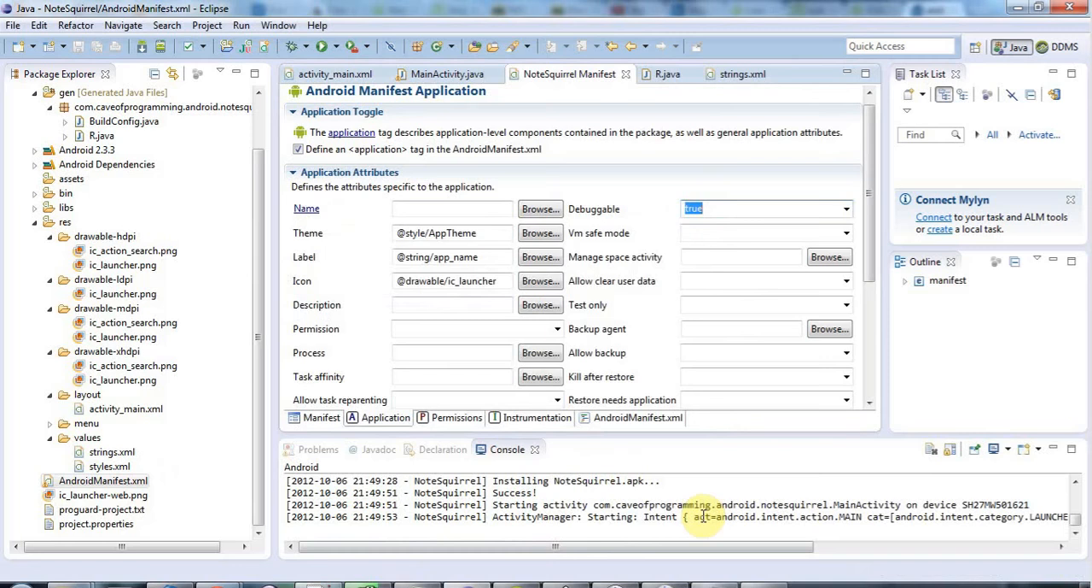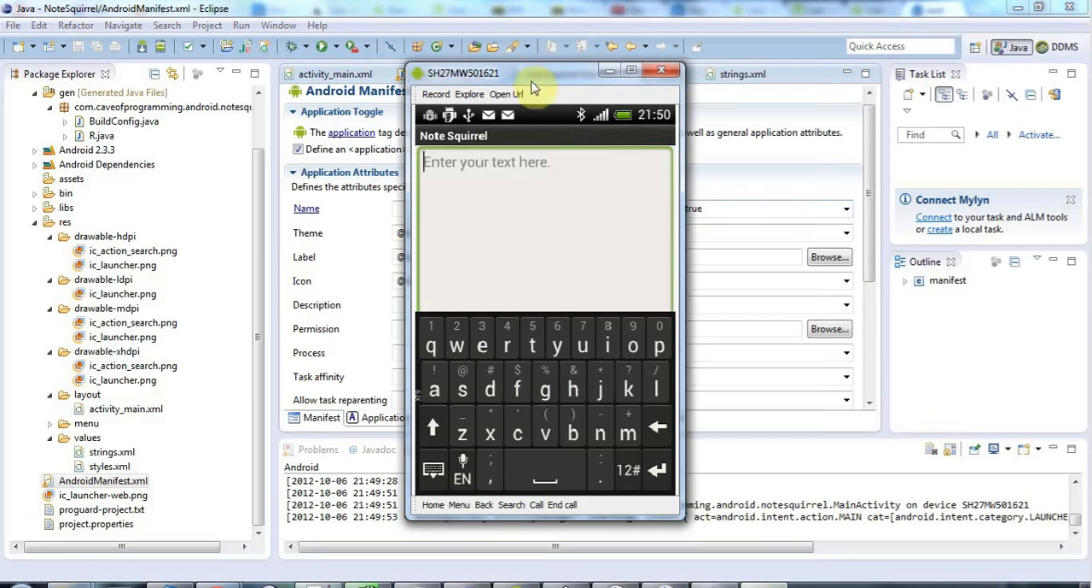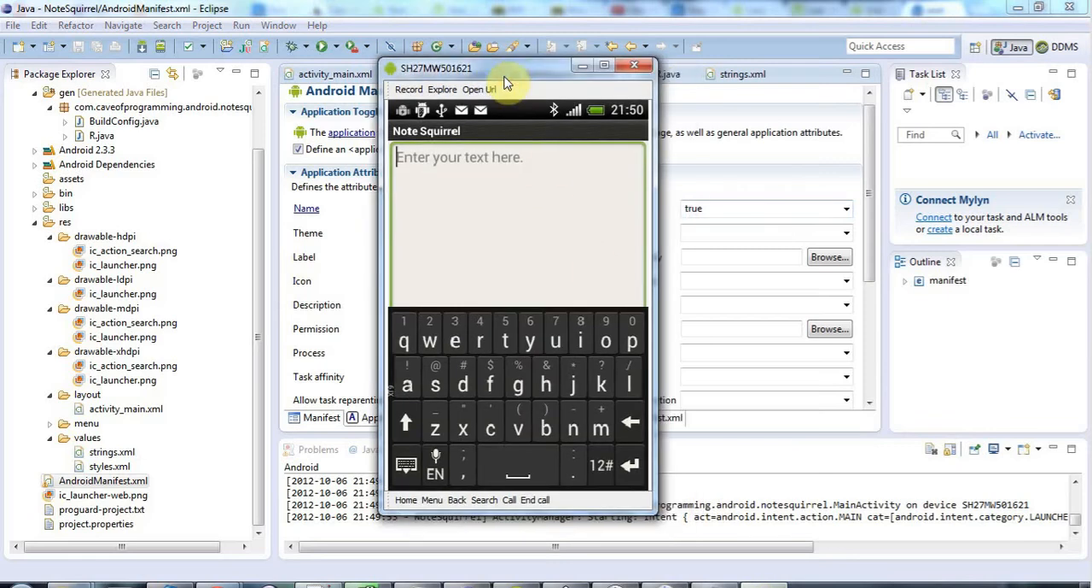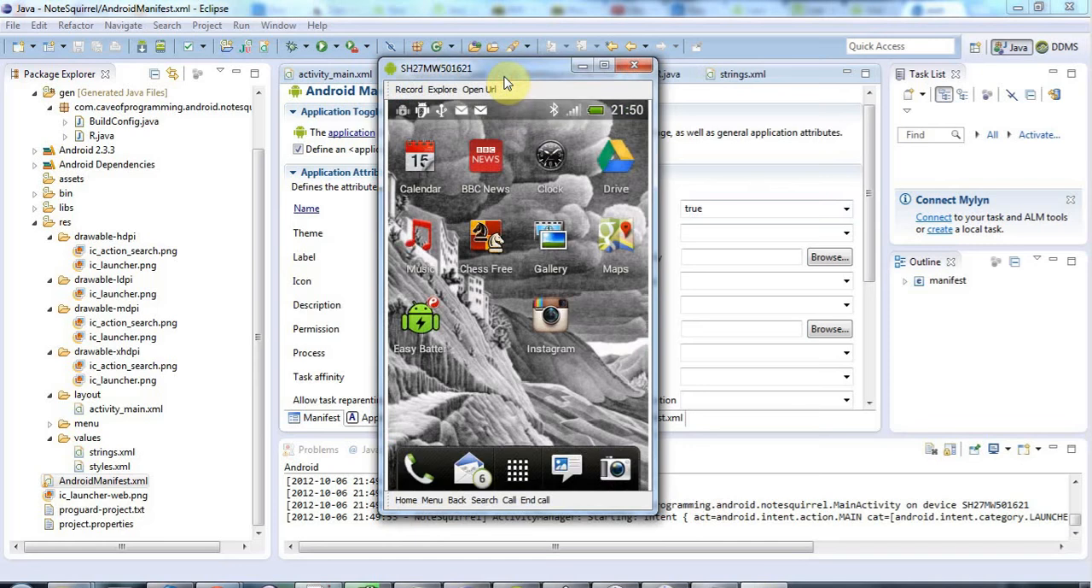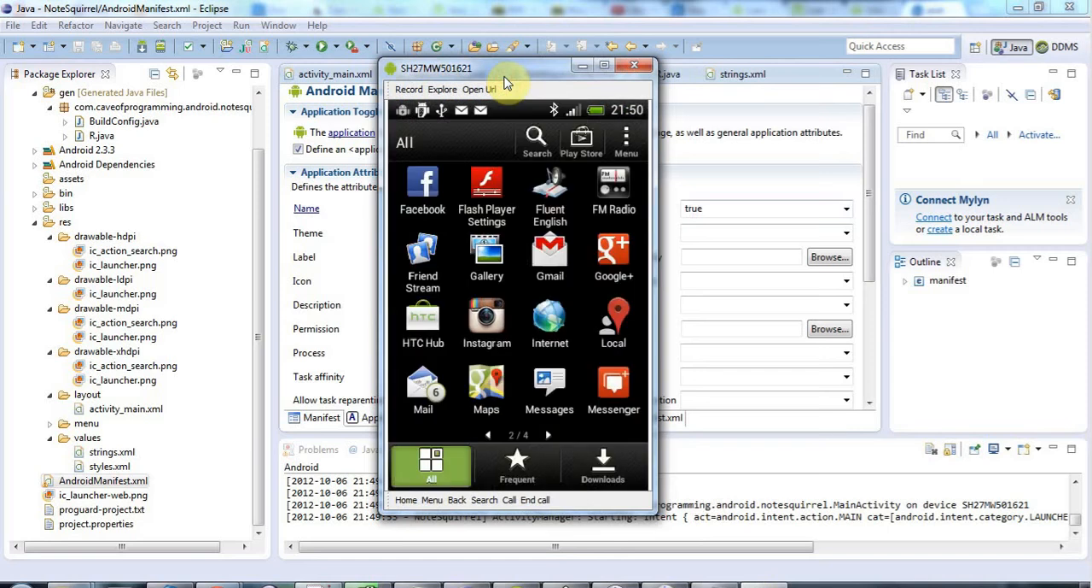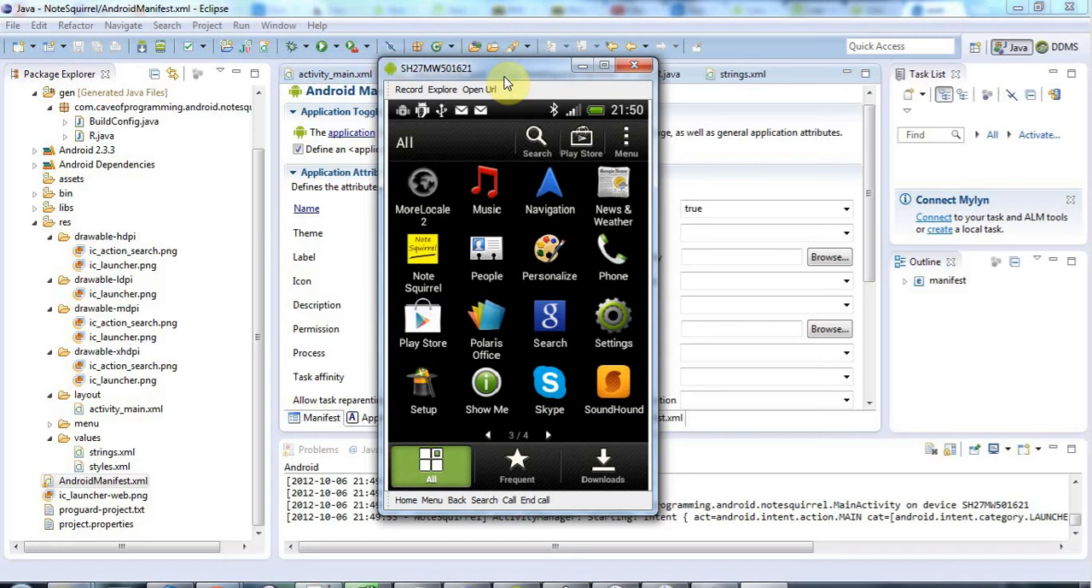I'm going to pick my phone up here in the real world. Actually, let's see the actual view of my phone, the screencast. I'm going to type hello, just for something to type, dismiss the keyboard and click save. Hopefully that's worked. I'll click the home button now and go to my apps, and let's take a look. I'm waiting for it to catch up. There we go. I'm going to scroll around until I see, there we go, here's my Note Squirrel application right there.